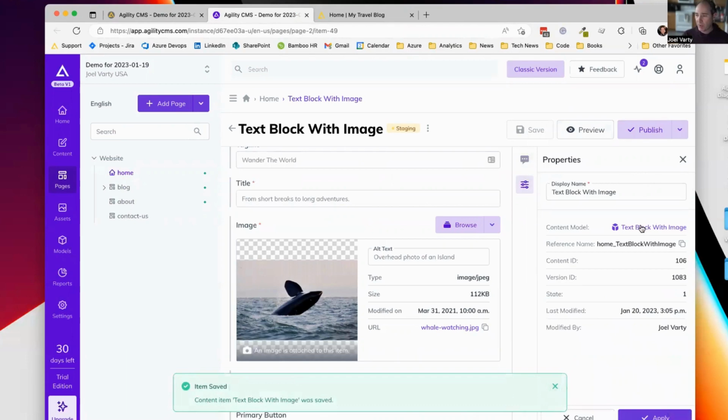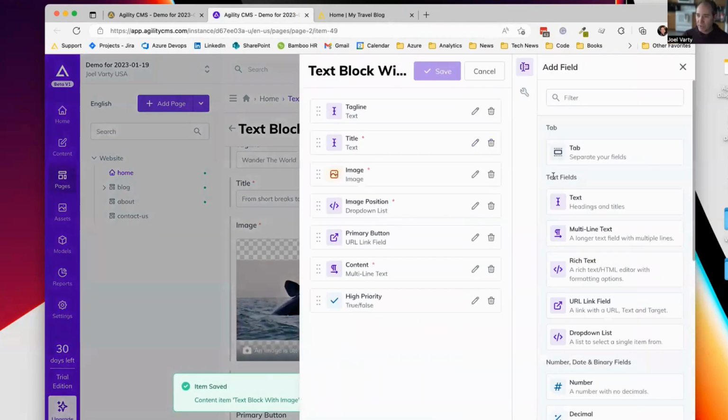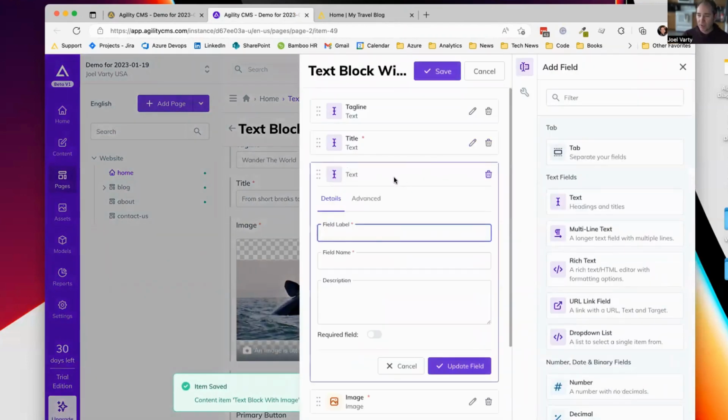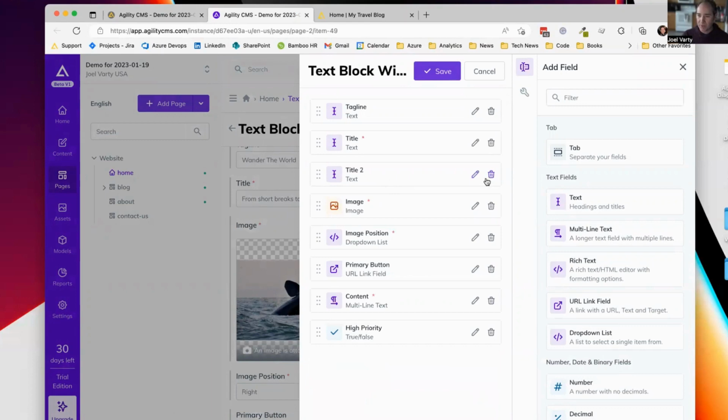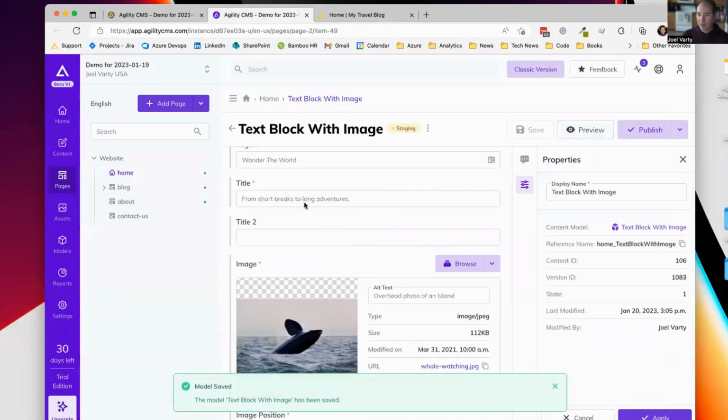So let's open up the model, and we're just going to add another field onto here. We'll call it title 2. I'm not going to make it required, and by default, there's nothing in there. Okay, so let's do that. Now we've got title 2.